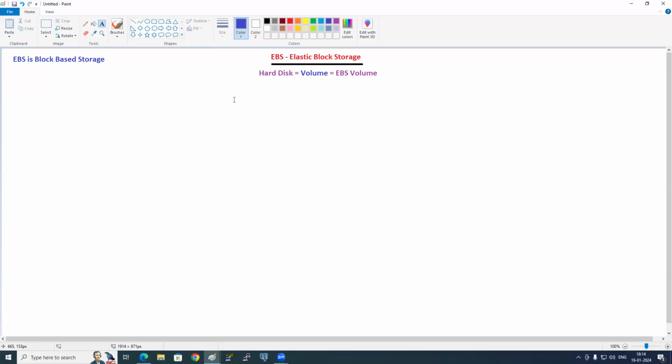What volumes? Basically, we have 2 types of volumes. What are those? Root volume, additional volume. The default volume, we call it root volume. What is the default volume that you get? Root volume. What does the root volume contain? Operating system. What are the rest of the volumes called? Additional volume. What does the additional volume contain? Data. Super.